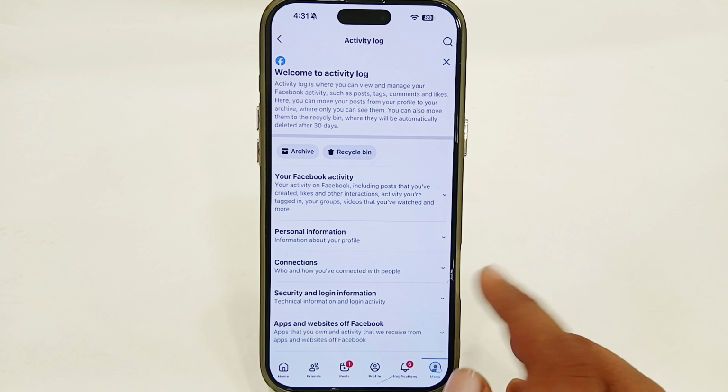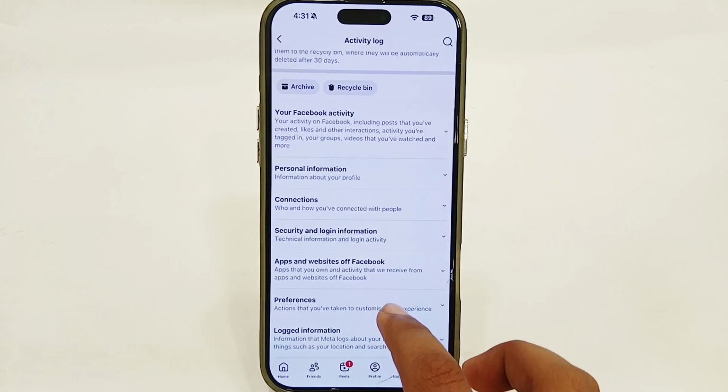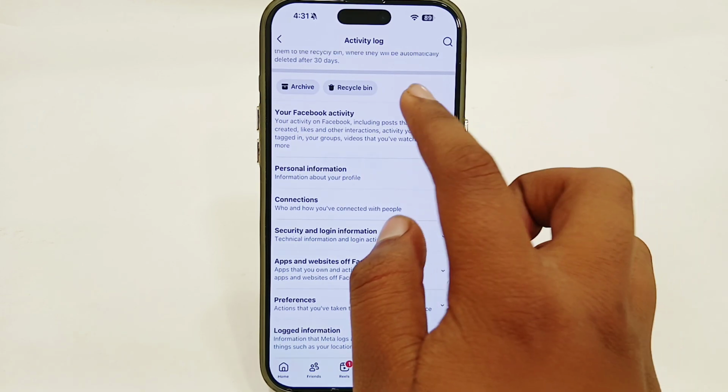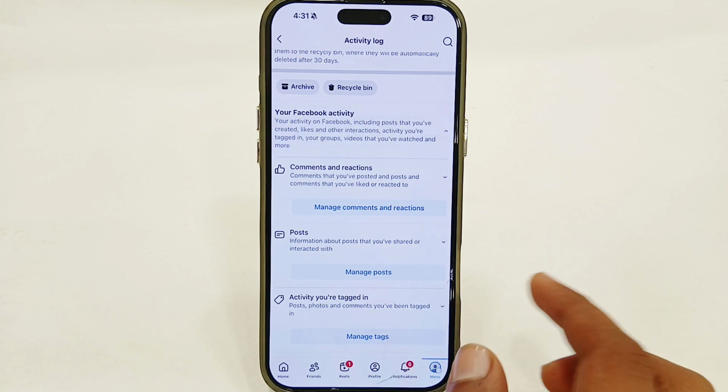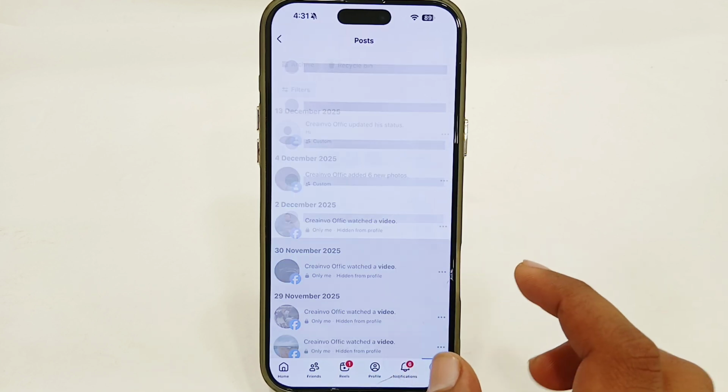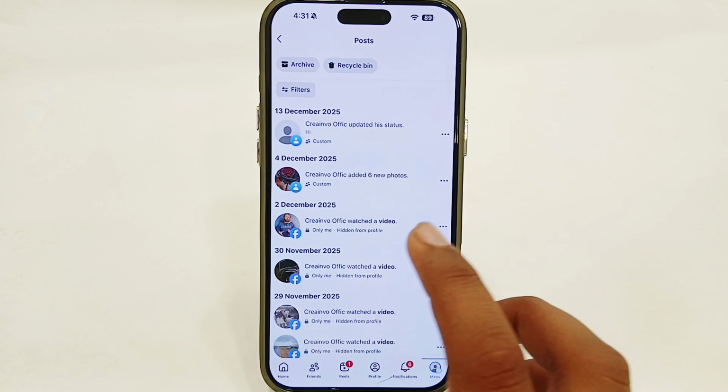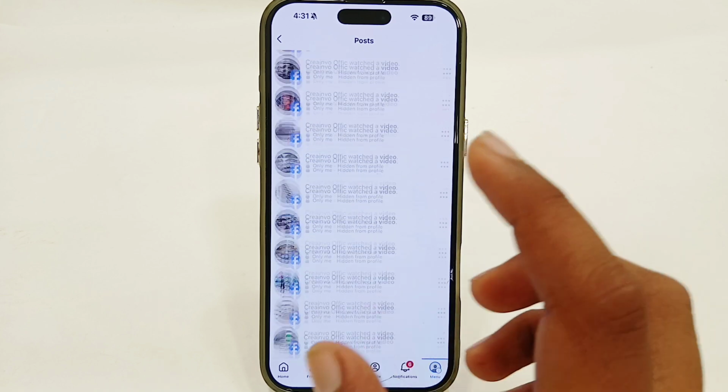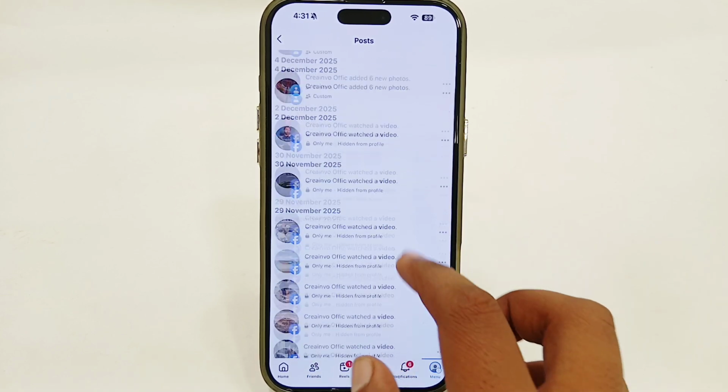Now from here just select this option of your Facebook activity, and the very first thing you have to do is go to manage posts, and from here you'll get all of the posts you have uploaded on Facebook.